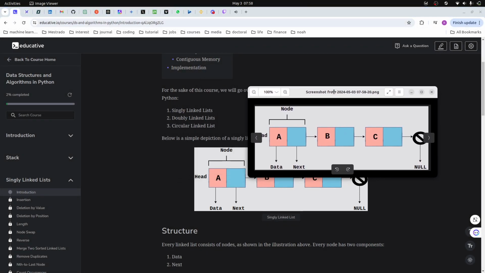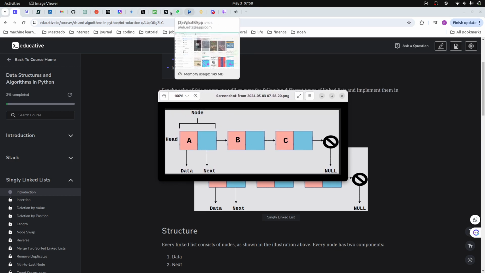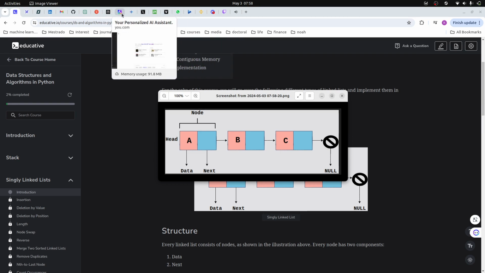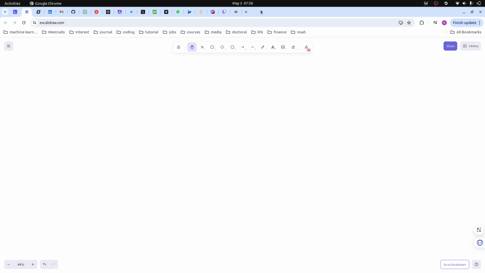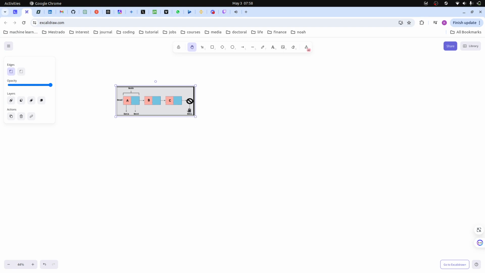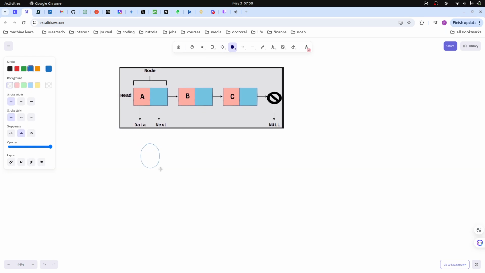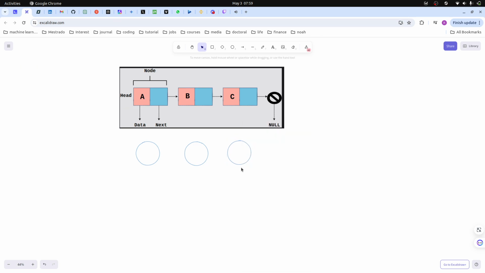So this is basically what a singly linked list is. The classical representation is a node that is linked to another node.